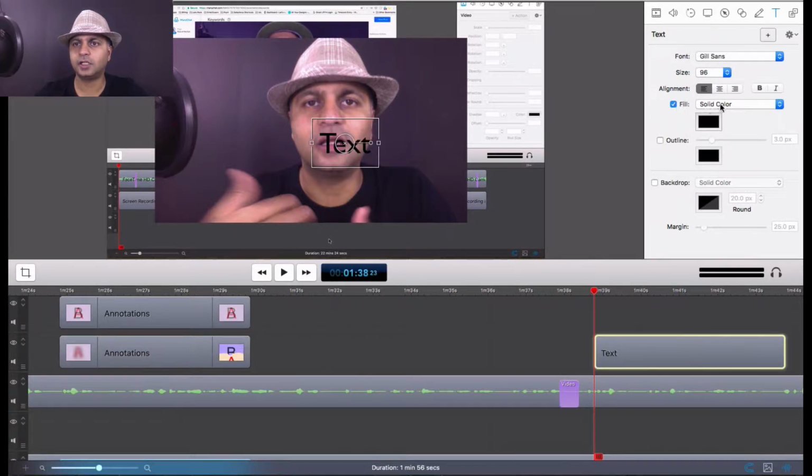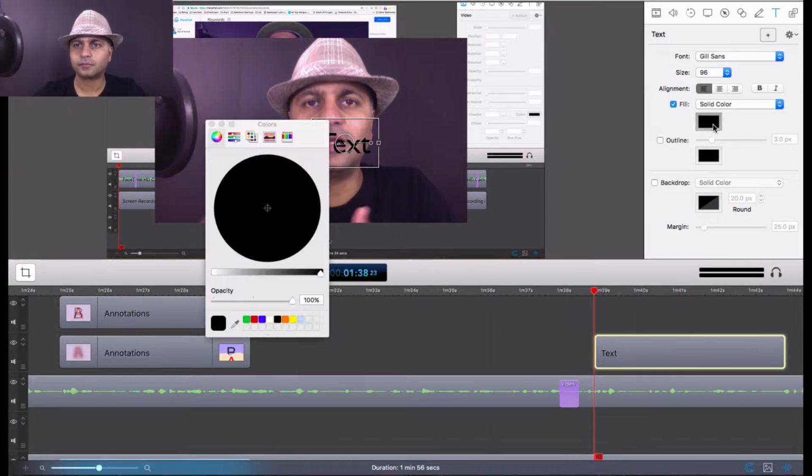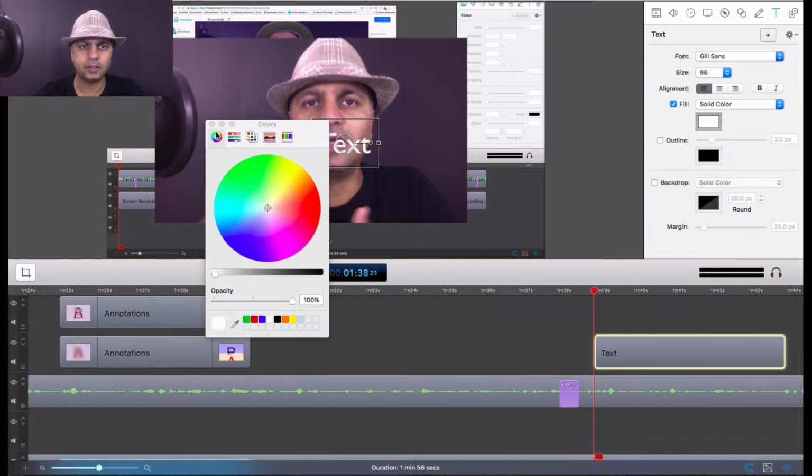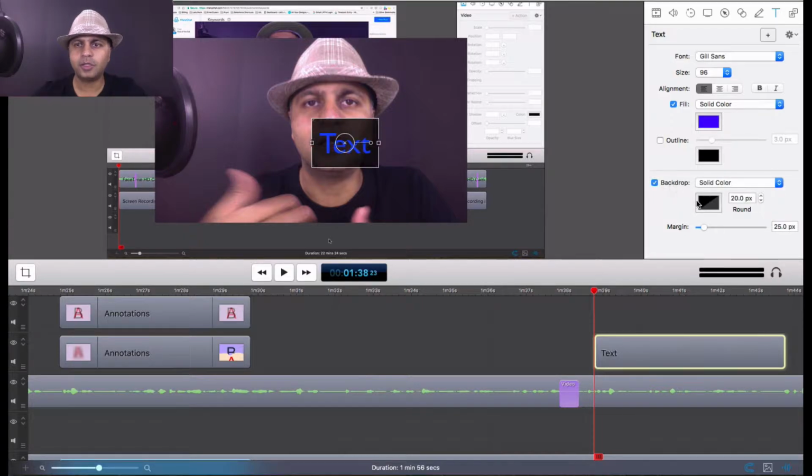Let's go with 96. Now it's asking you, do you want a fill color? If yes, what's the fill color? If I uncheck this, the text is going to go away. So yes, I want fill color, and I'm going to change it to white, and that's basically the color of the text. Actually, let's go with blue. So I want blue text color, and I want a backdrop, and I want the backdrop to be white. You can put a solid color or an image fill, so I just leave it at solid color. And if you select outline, then your text will have an outline.